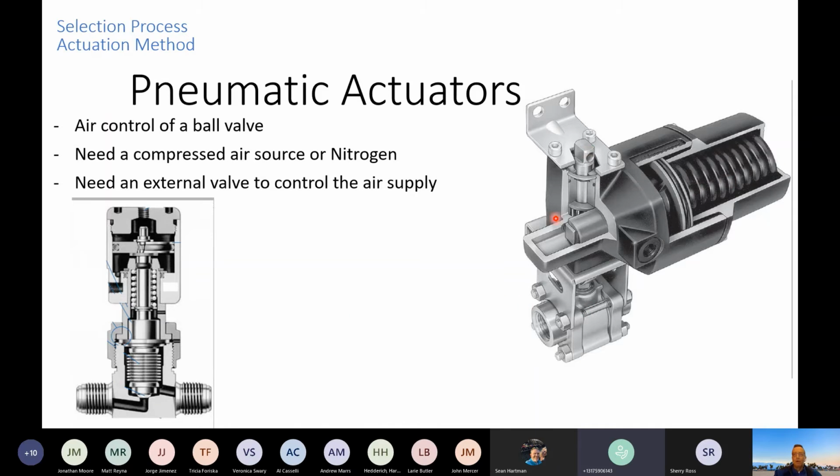You can also get this not just in ball valves, but in all other types of valves too. In this case, on the left is a bellows type valve, but it just has a piston on top to operate it pneumatically.